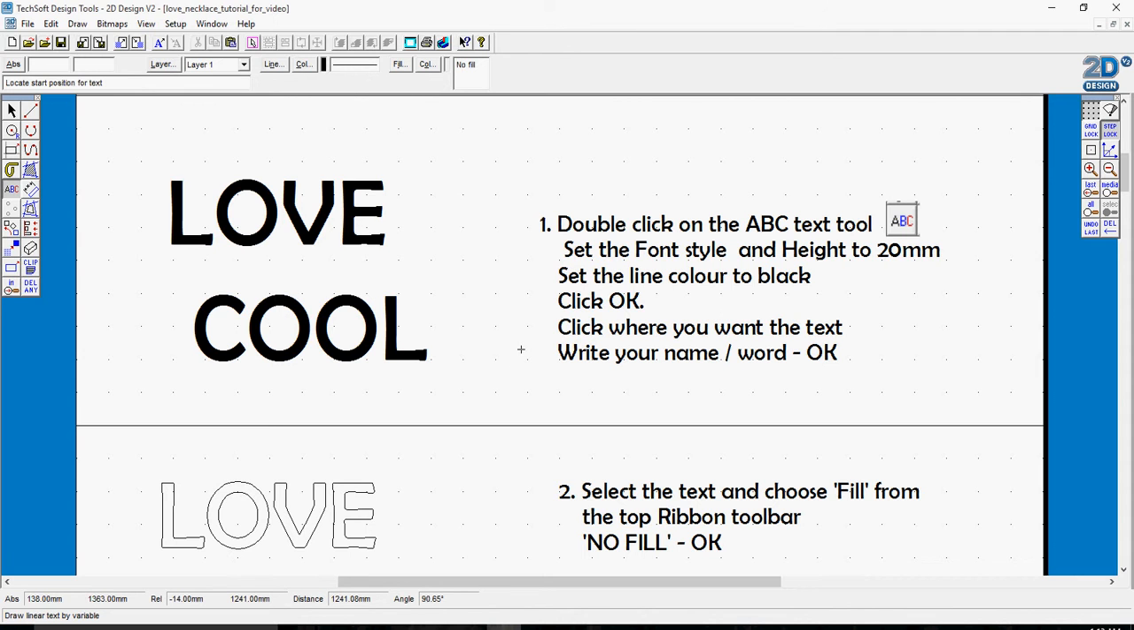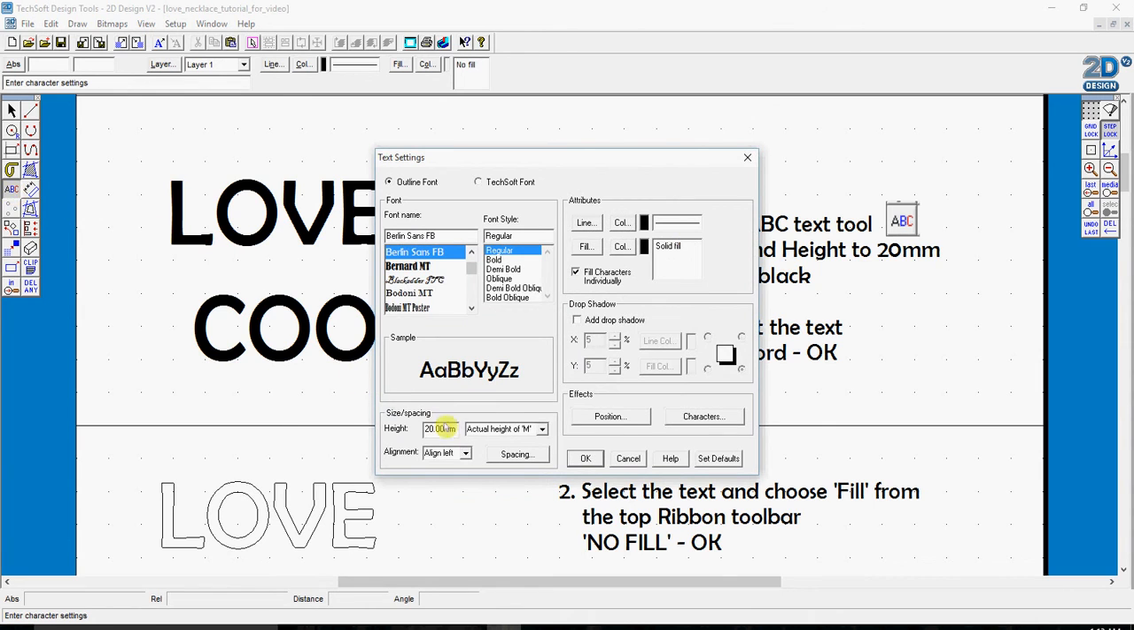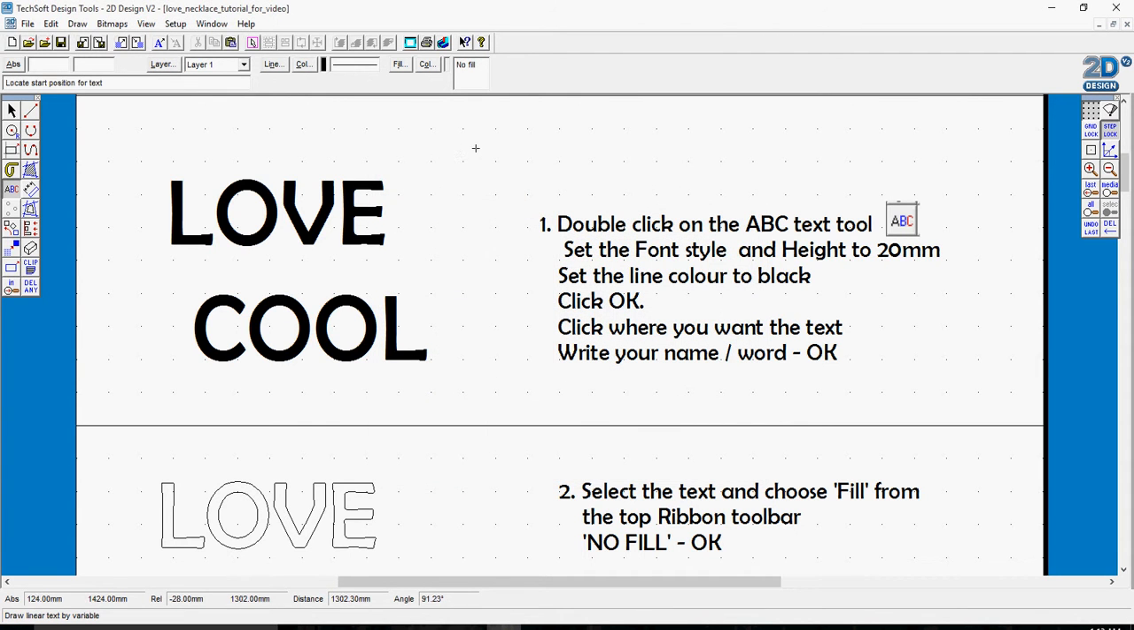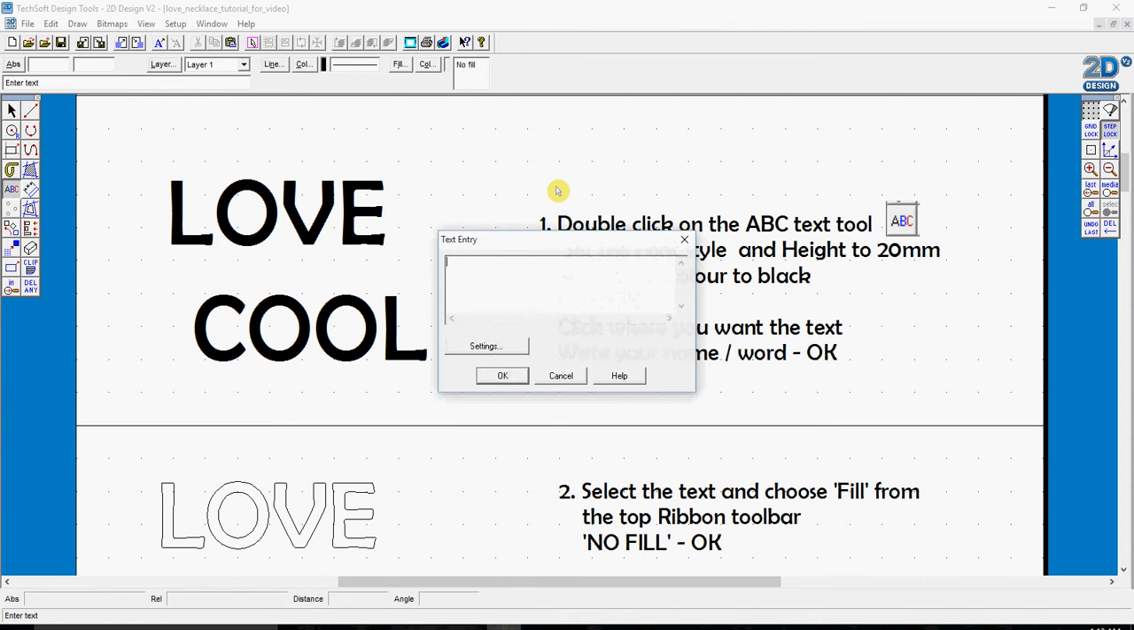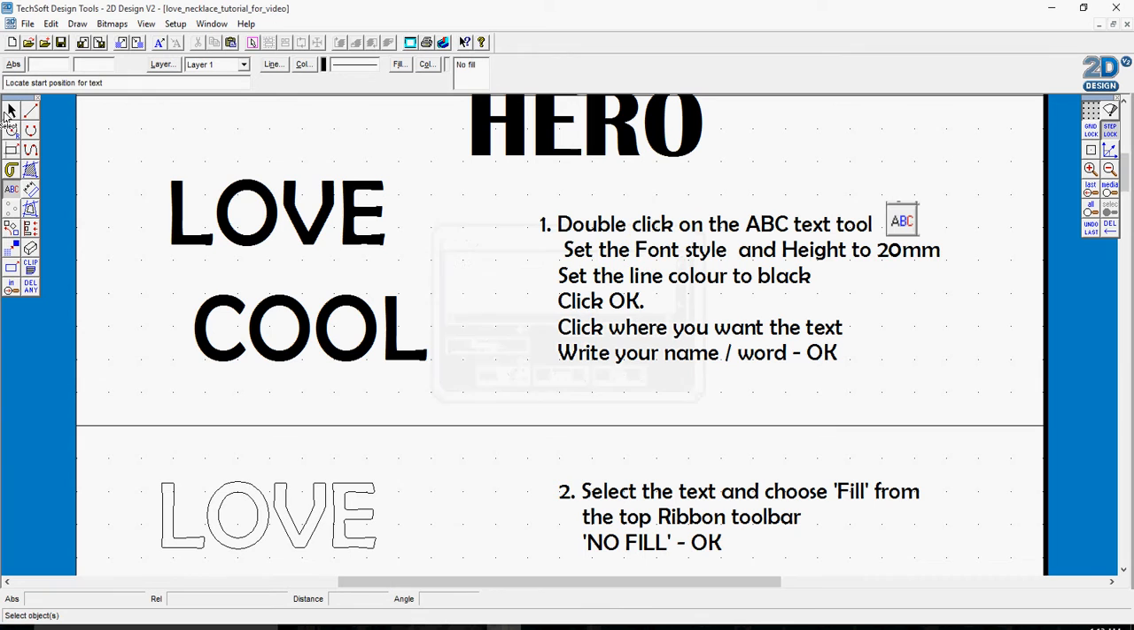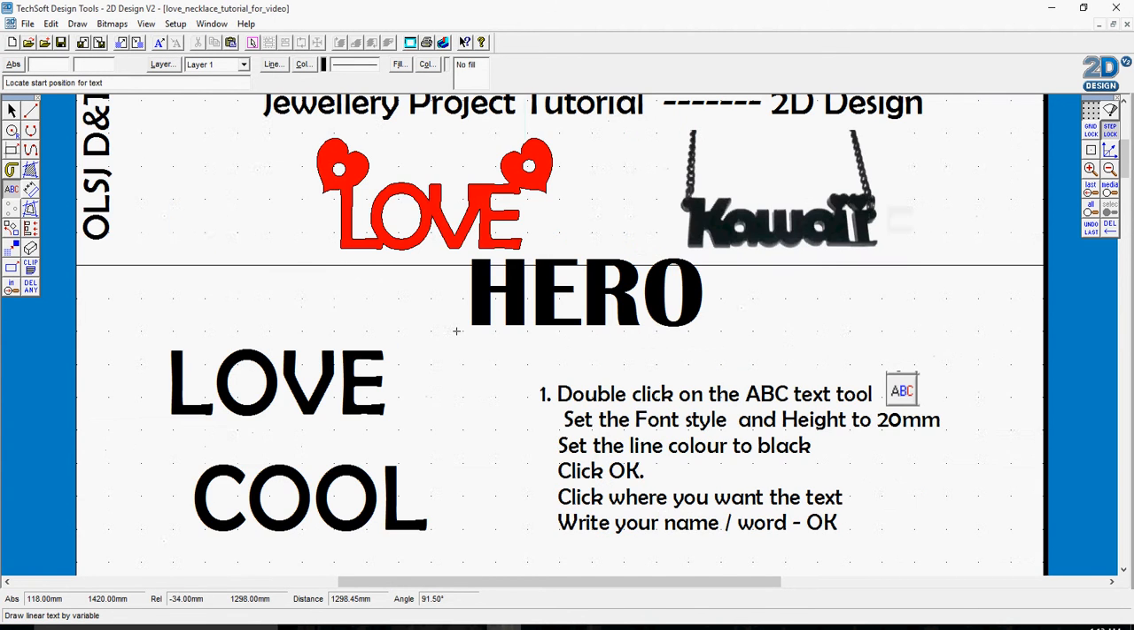So that was double clicking on ABC, setting the height and the style and the colour. Perhaps I want to choose a different style. I've got all sorts of different fonts. So I could click OK, click to type the text in. Perhaps I want to use a different word. Click OK. Alright.